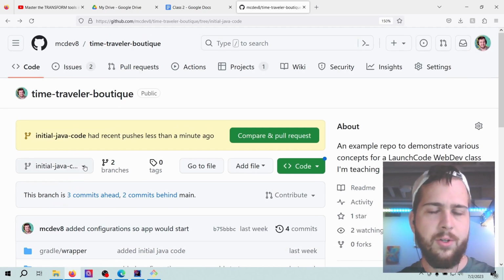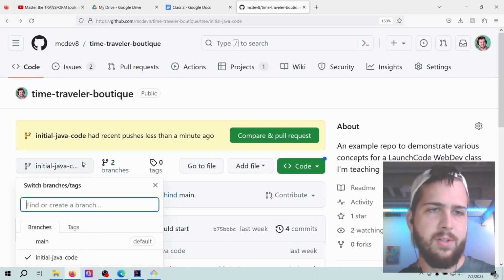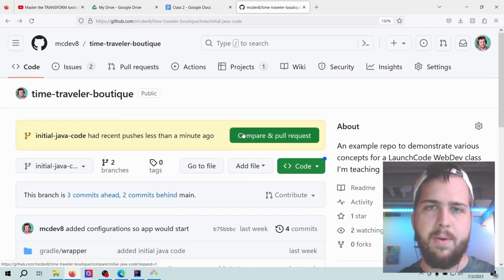Let's go back to the home page. Branches sent me to all the branches. I can also say view all branches here, but instead I'm going to click on compare and pull request.